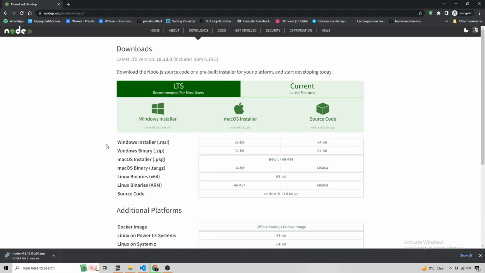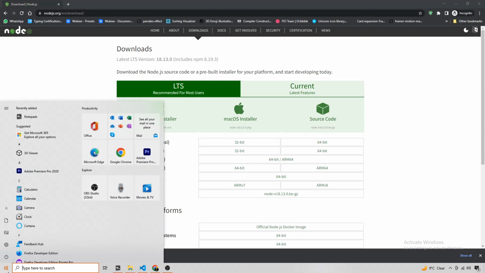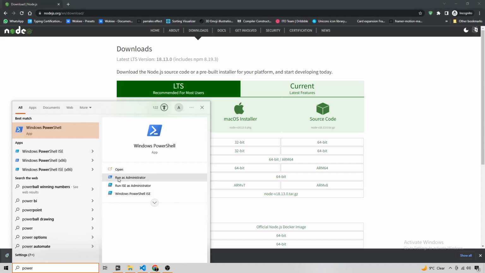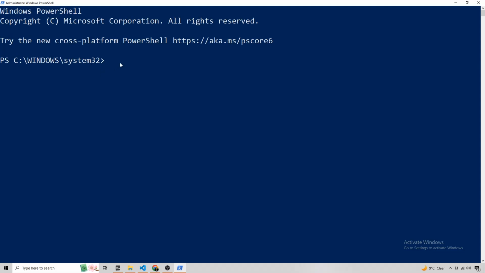I have already installed Node.js, so I am just canceling it for now. But it's a very easy setup. After installing it, you just have to do next, next, next, and install. To verify the installation, you have to go to your PowerShell as an administrator. So here I am. Let's make the text bigger, okay, and write node -v.